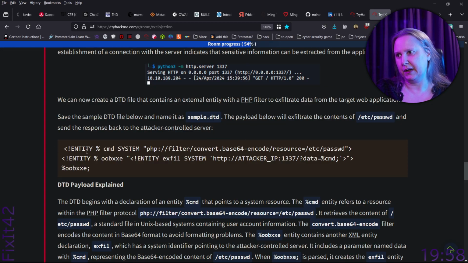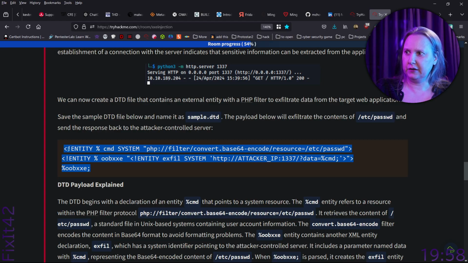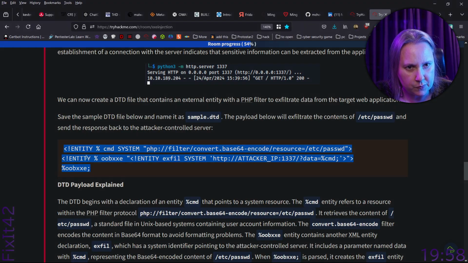So let's read it. Entity %. Here's the thing that I didn't know what it meant before, and I still don't. CMD system. PHP filter convert base64 encode resource its password. Okay, it's base64ing it. Percent OOBXXE. And entity exfil system. Well, let's put it in there first, right?